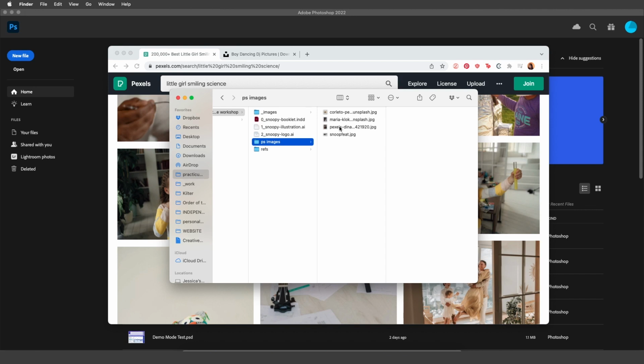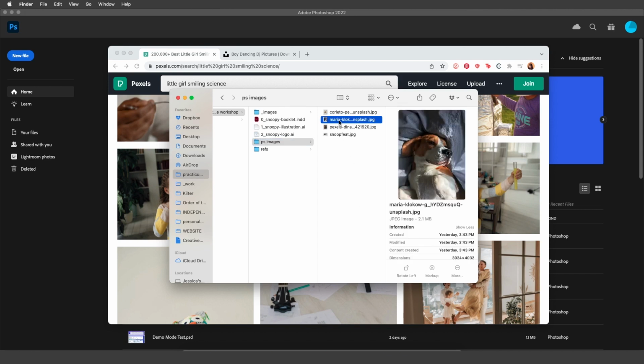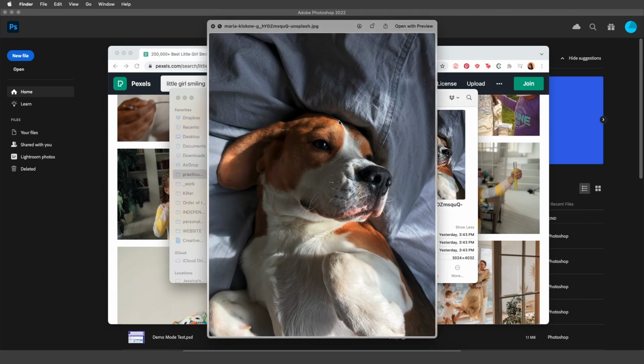I already downloaded this very cute photo of a beagle that I plan on using for this demo. I'm only going to show editing 1 photo for this demo just because it's going to be pretty repetitive and then the video will get really long. But I chose a beagle because Snoopy is a beagle.